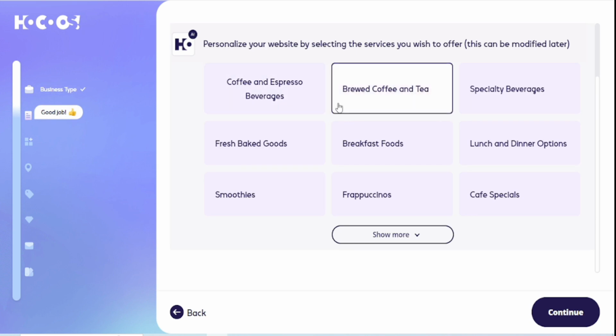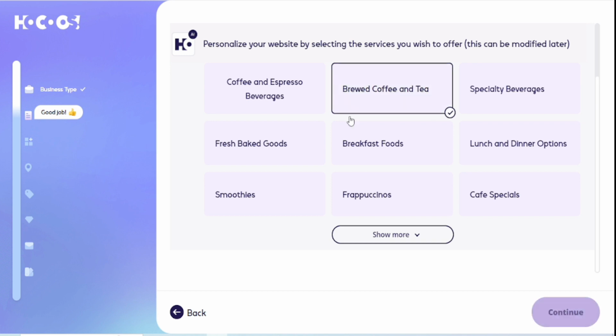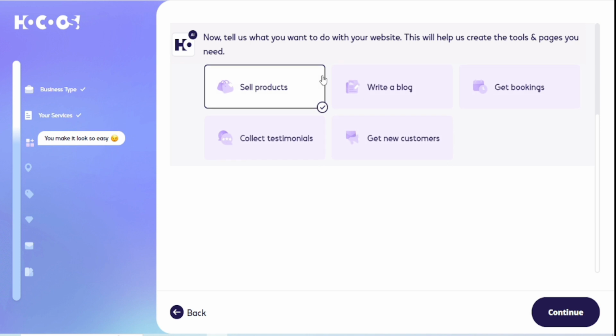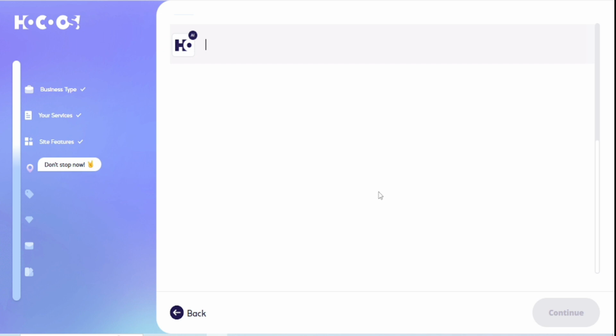Now you can choose an option. For example, I choose this one, then continue. You can choose any other; this doesn't matter. Now, what type of website do you need? Examples are sell products, write a blog, or e-commerce, and any other. So I want to sell my coffee. This is actually a coffee house.